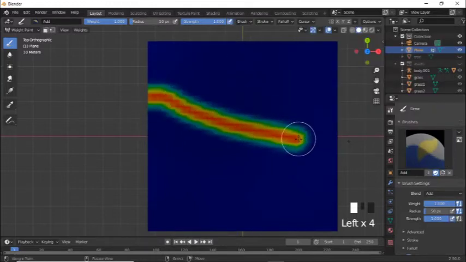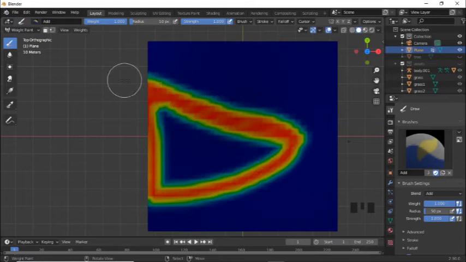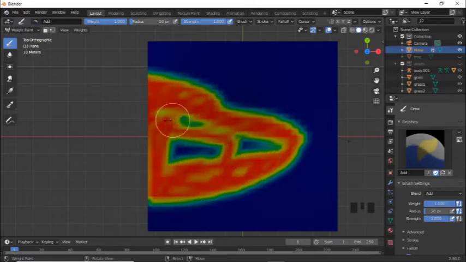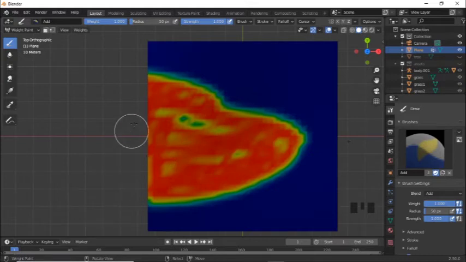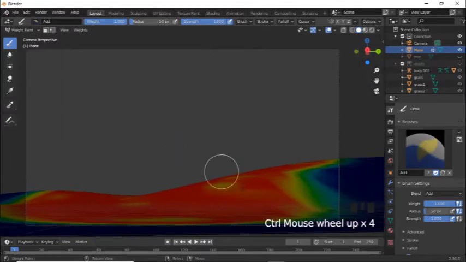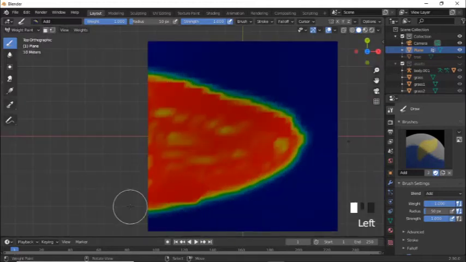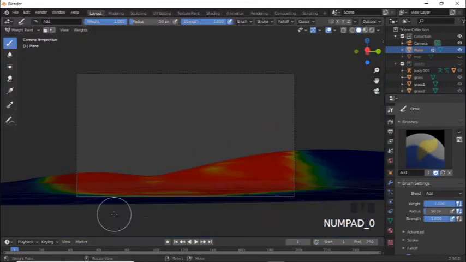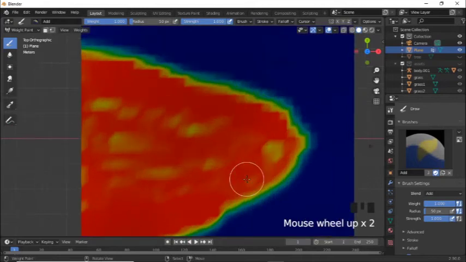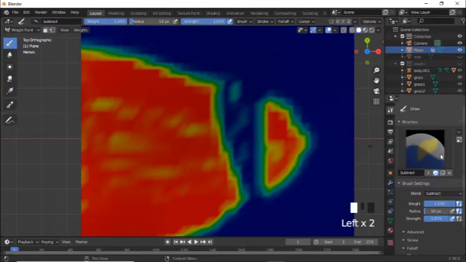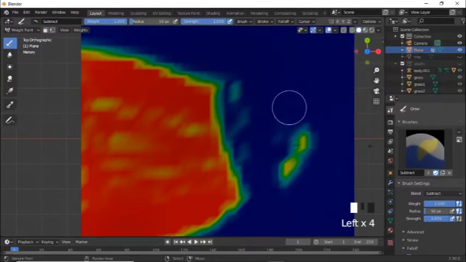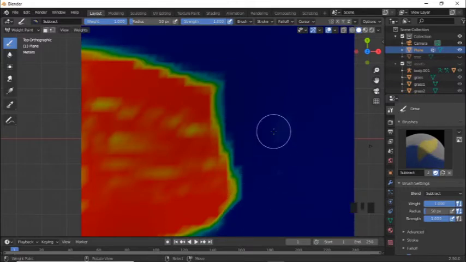Now you can see it's adding. Yeah, it's enough. If you switch to camera, I think here it's still more, and here still more. Yeah, it's okay. One more thing is that here it's too much. So again you can subtract by clicking here and choosing the subtract brush.